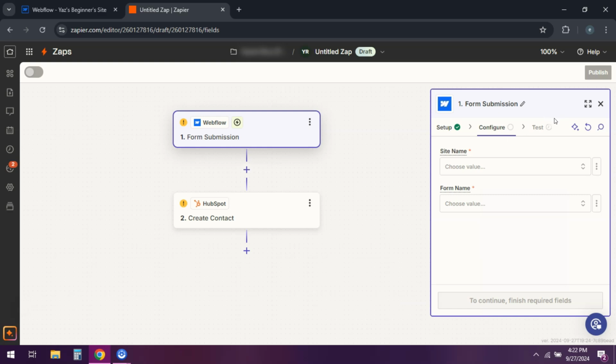Test this app to ensure leads are flowing into HubSpot. That's it. Your Webflow form is now connected to HubSpot.